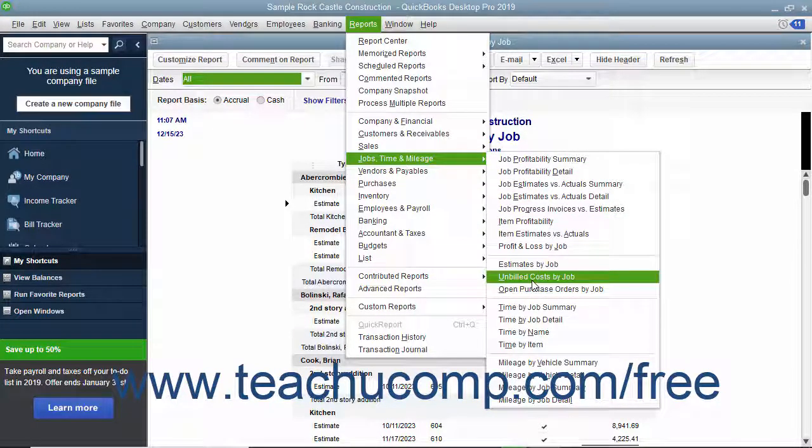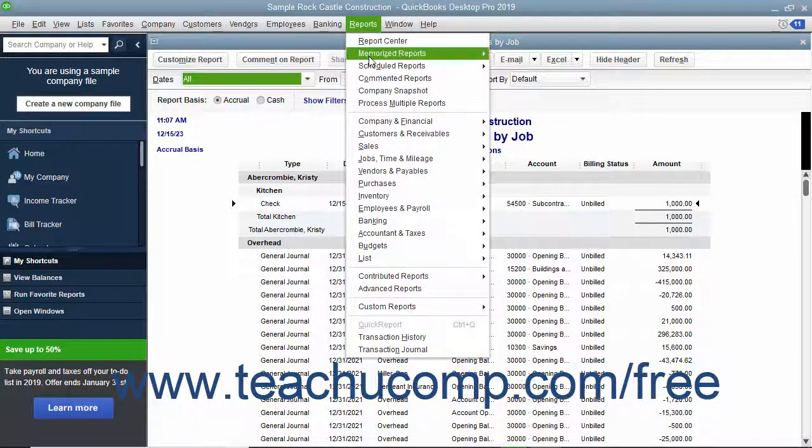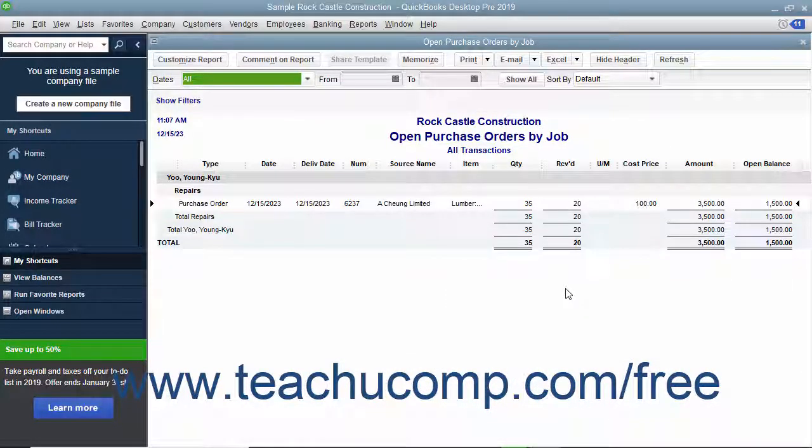The Unbilled Costs by Job report shows all unbilled costs for each customer job. Finally, the Open Purchase Orders by Job report shows all open purchase orders for each customer job.